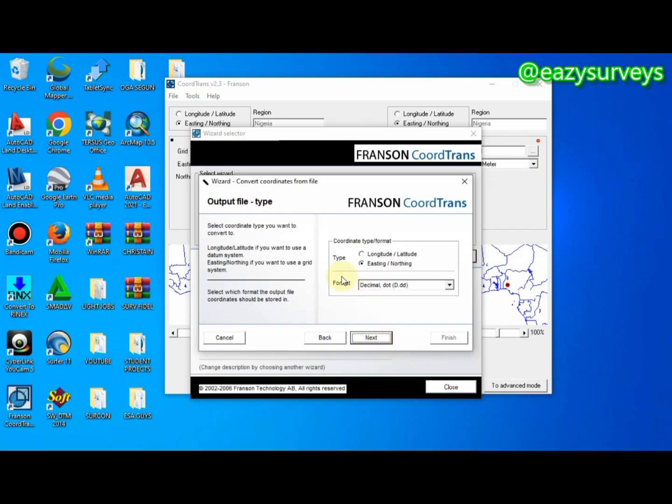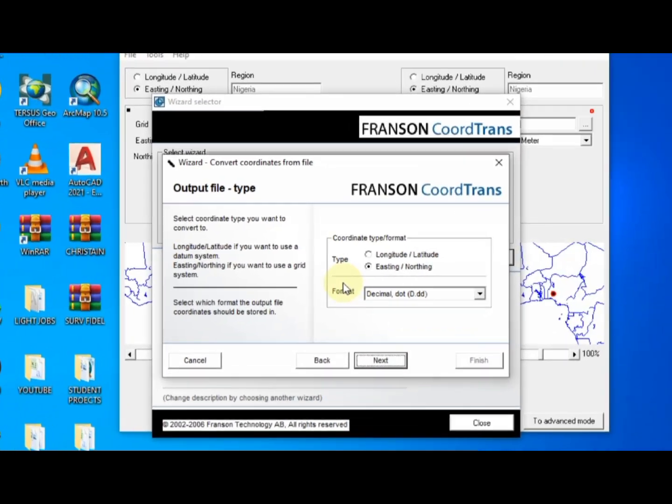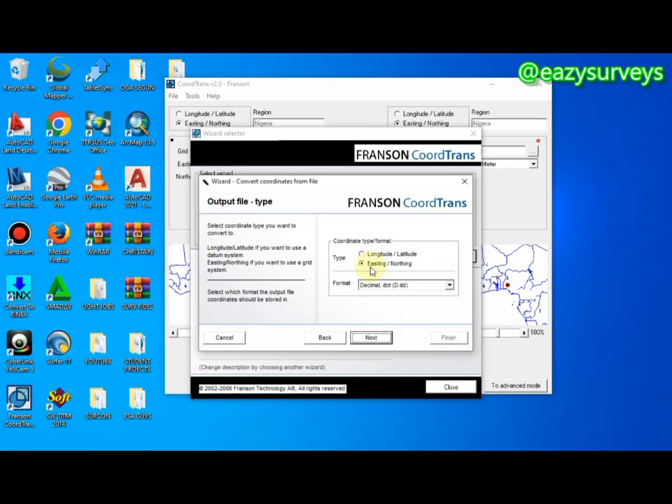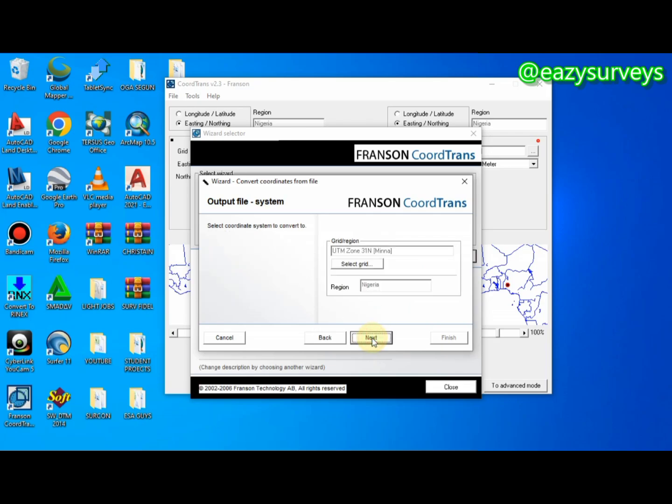So this is where you do the settings for the output file, the output plane coordinates reference system, that is the eastings and the northings. You don't need to check longitude and latitude here, so you leave it at eastings, northings. Then you make sure it is on decimal dots, then you click on next.